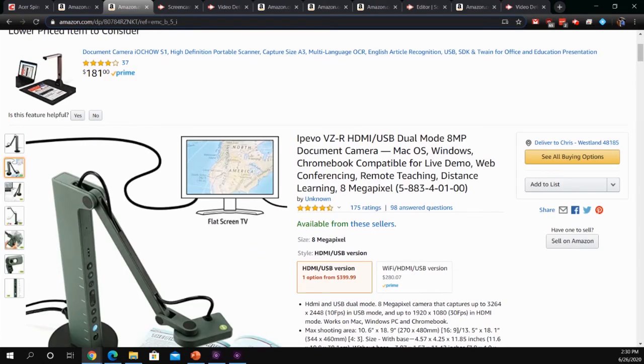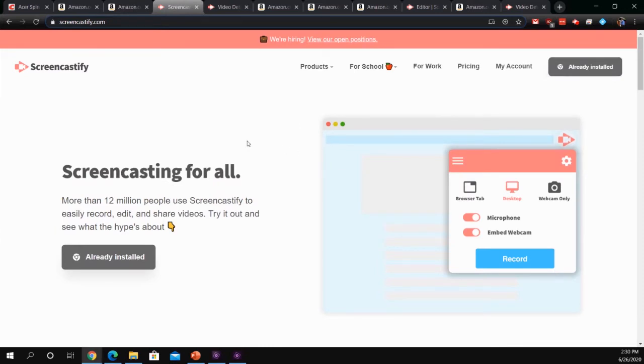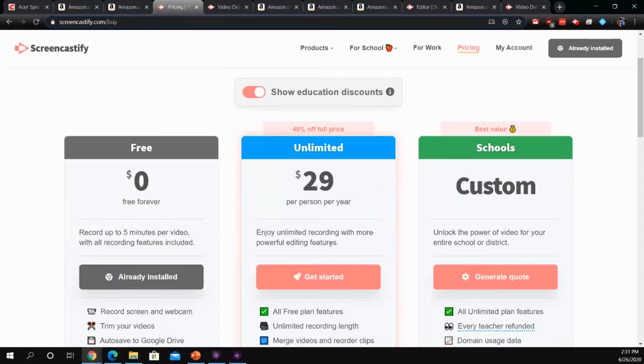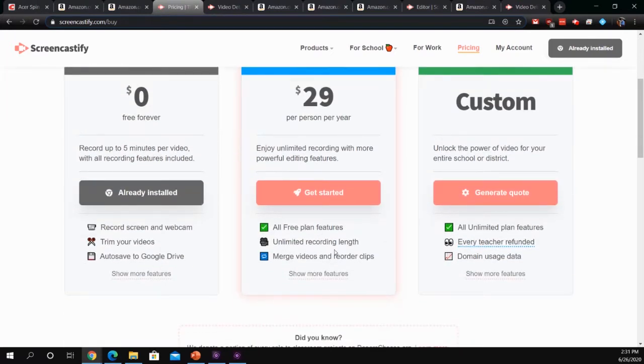All right, so now that you have a way to get your document camera onto your computer screen or to use a tablet, how do you actually record what's happening on your screen? I use Screencastify. They have a free version that will let you record an unlimited number of 5-minute videos, so that might be good enough for what your intentions are. They do have a school pricing discount of $30 for the year, and you get to record unlimited lengths of video, and then you can also merge and reorder the clips.